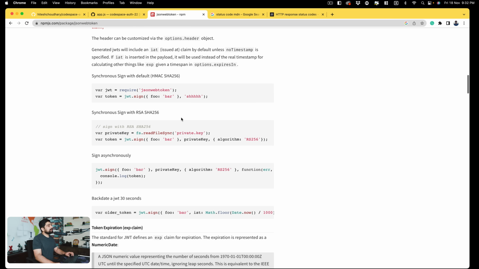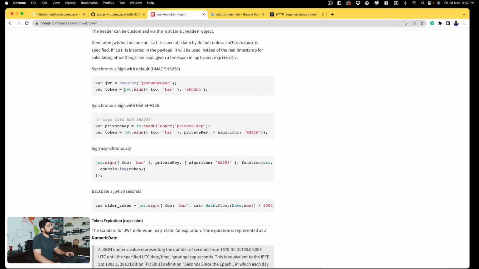The next step is that in order to create a token, you have to use jwt.sign and provide whatever the values are, and then provide this SHHH. This is a secret that you have to provide. The ideal situation is to use the secret from the environment variable, so you don't have to refer to it again and again. We can go ahead and do that.